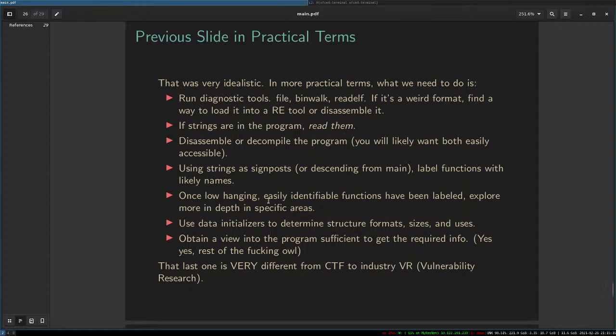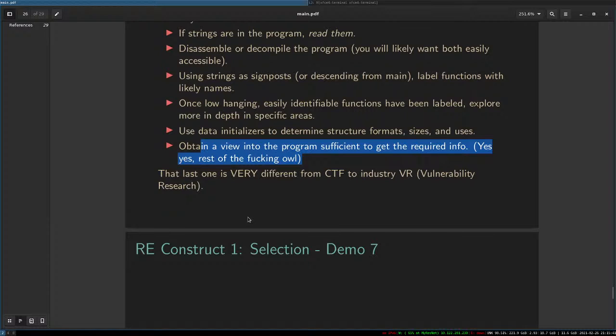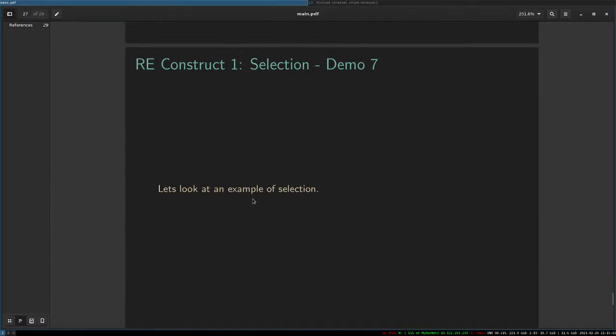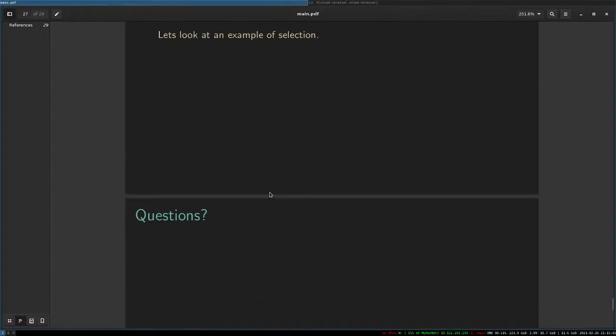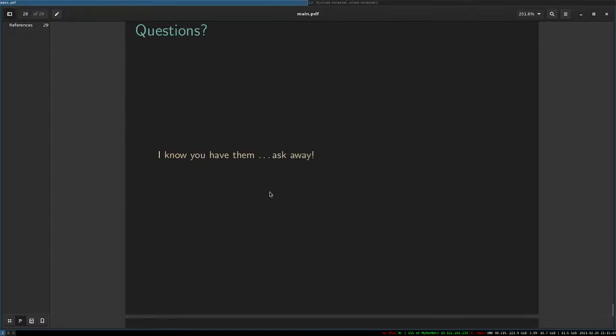And then at that point, you also want to start looking at some easy functions to reverse, start from those, and then work your way up. And then finally you just do the rest of the owl to solve it. And yeah, that last step is probably the hardest step. But no, we aren't going to do that demo because it's already over time.